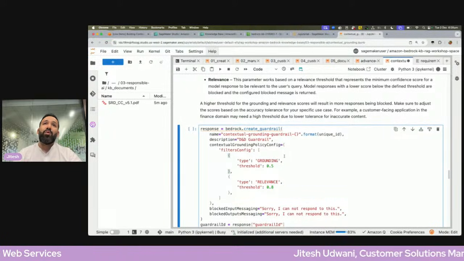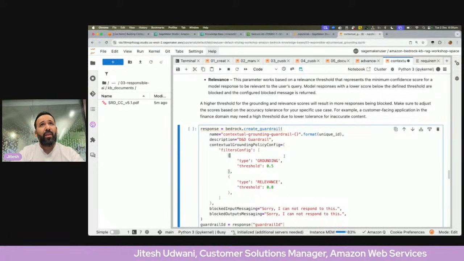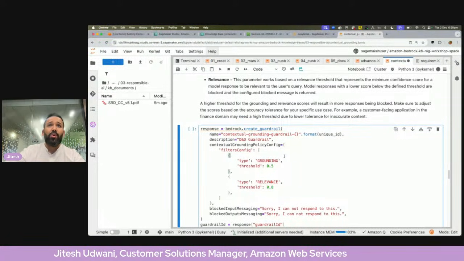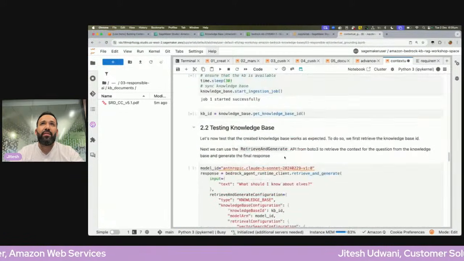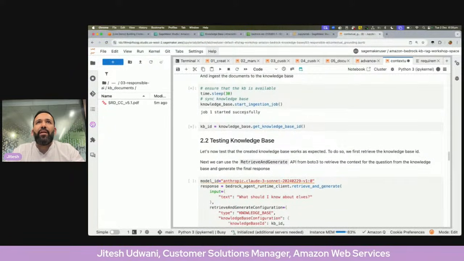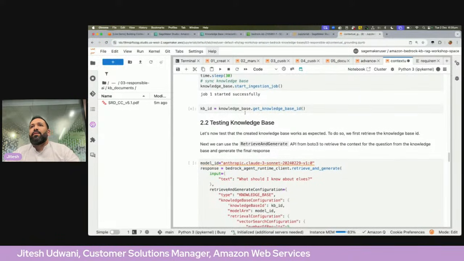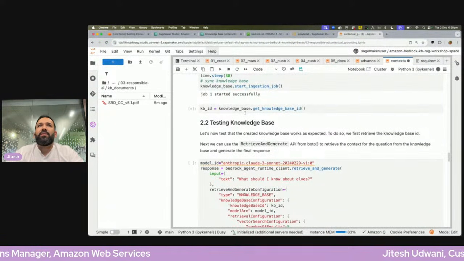Now, both of these things will be directly compared to the ground truth, or the document that you have provided based on your knowledge base. It will compare the relevance and grounding with that. Let's see, the ingestion job is finally working. And this is our last lab for the session.